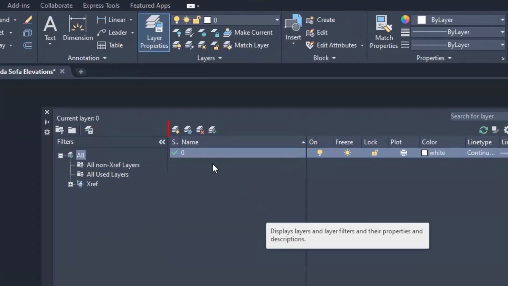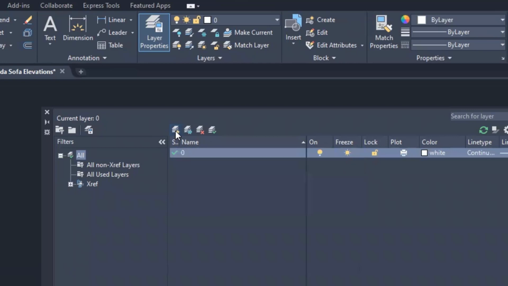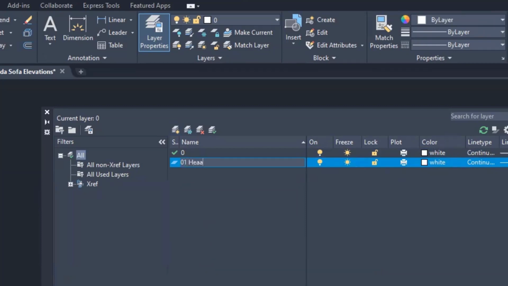From this window, go ahead and click on the icon up here that says new layer. You can also type Alt-N. So as soon as I click on that, new layer, it gives me the name and it defaults to layer 1. And if I continue to click on that button, it's going to say layer 2, layer 3, 4, and so on. And notice how it's currently highlighted. That means I can go ahead and start typing. So I'll go ahead and type in 01 heavy. And you know what? I'll make it all caps.